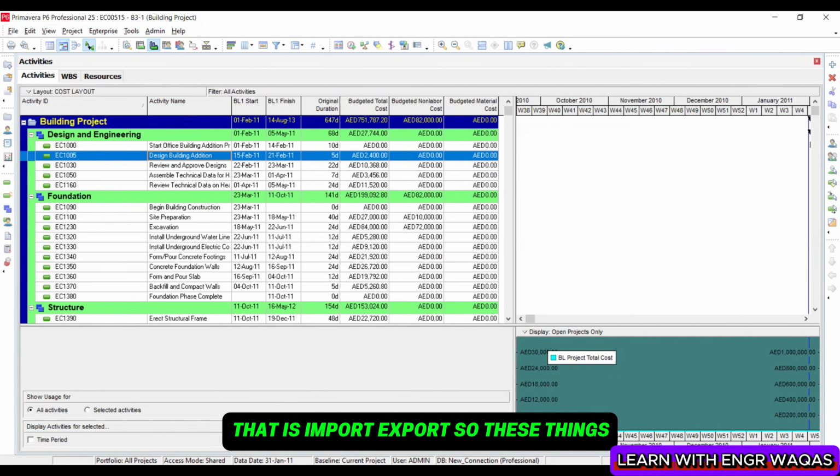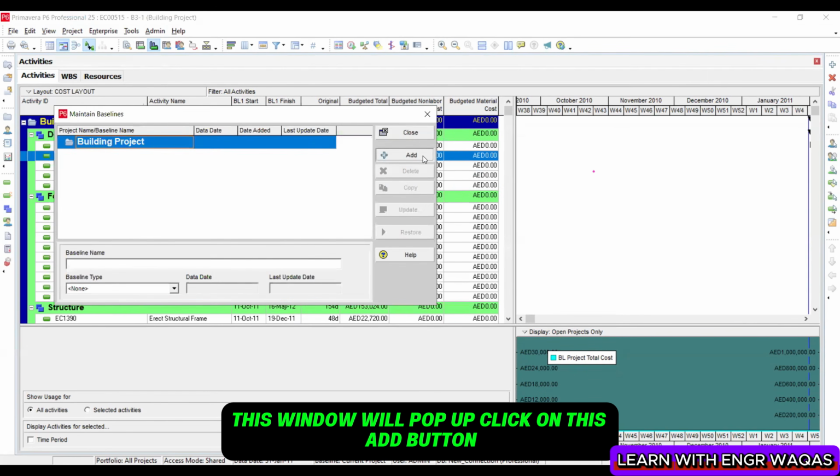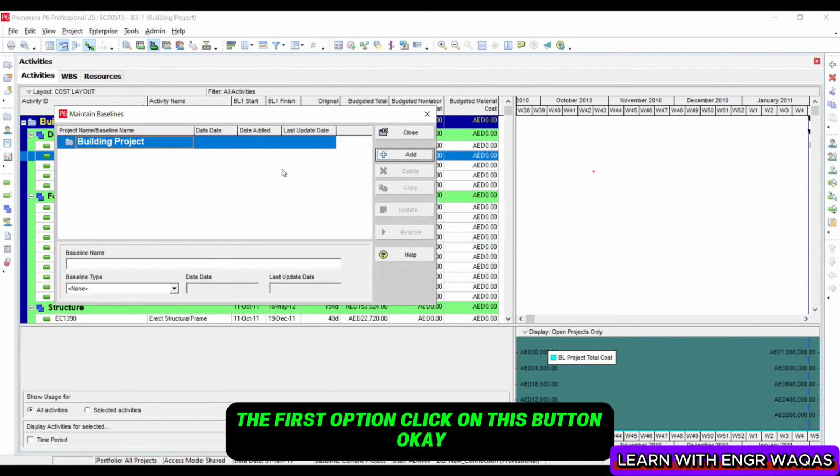That is import export. So these things you are going to submit to the engineer, and then they get back to you. If it is approved, then you need to set up your baseline. That is a procedure you need to follow. So project, maintain baseline, this window will pop up. Click on this add button. There are two options: save a copy. Yes, the first option. Click on this button, okay.